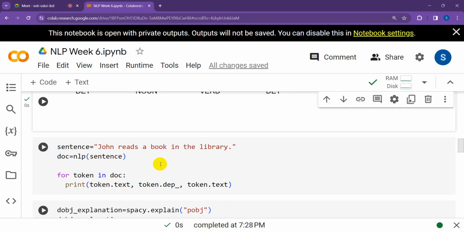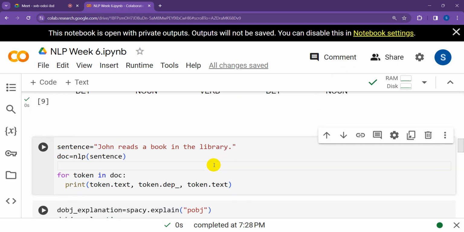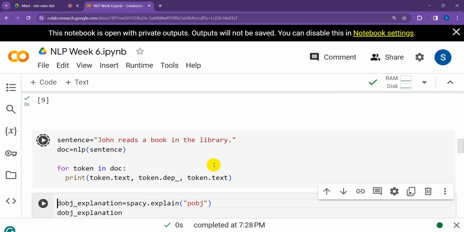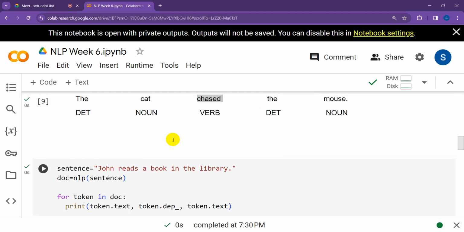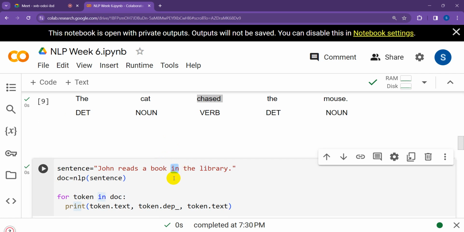Similarly, it says John reads a book in the library. So can you tell me what will be the root here? What will be the nominal subject? Reads is the verb and John is the subject. Library is the noun. Let us see. And what will be "in"? What kind of an object will it be? Any idea? Conjunction. Sorry? Conjunction. No, it will be a preposition, right?